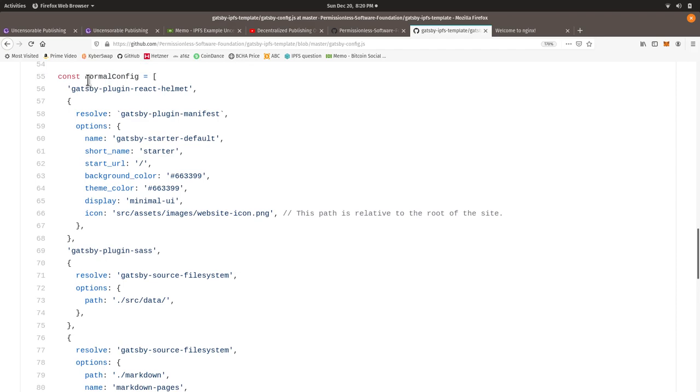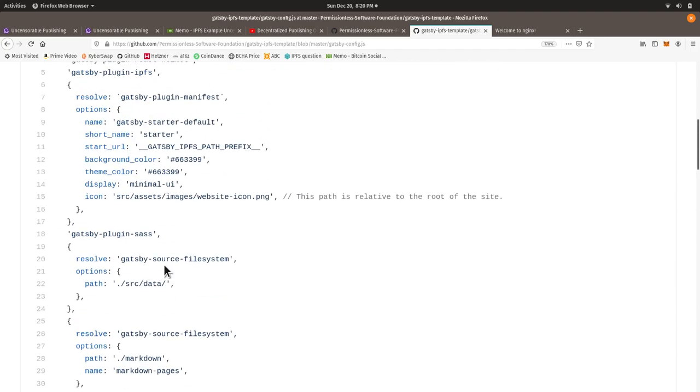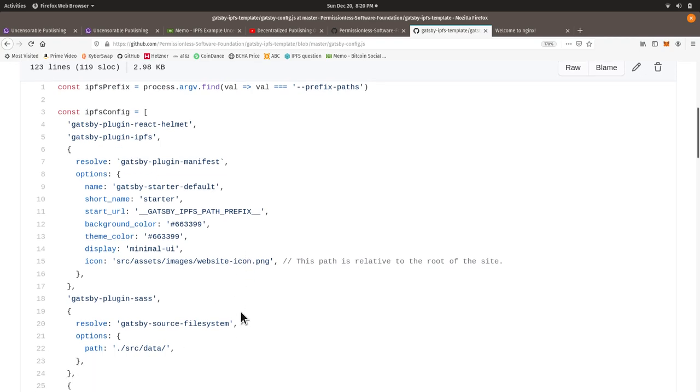So there's the normal configuration, and then there's the IPFS configuration that is used when the prefix paths is used. So these are the differences between the two. The biggest difference is this IPFS plugin, which helps Gatsby compile a website for distribution over IPFS.